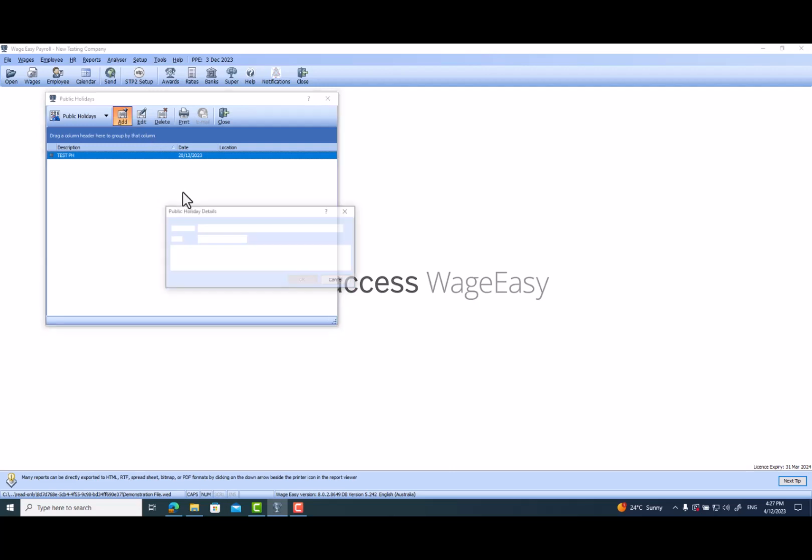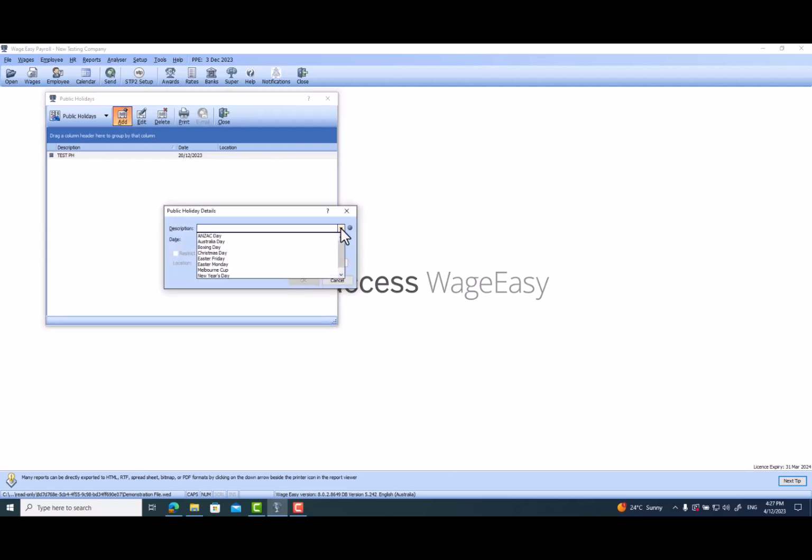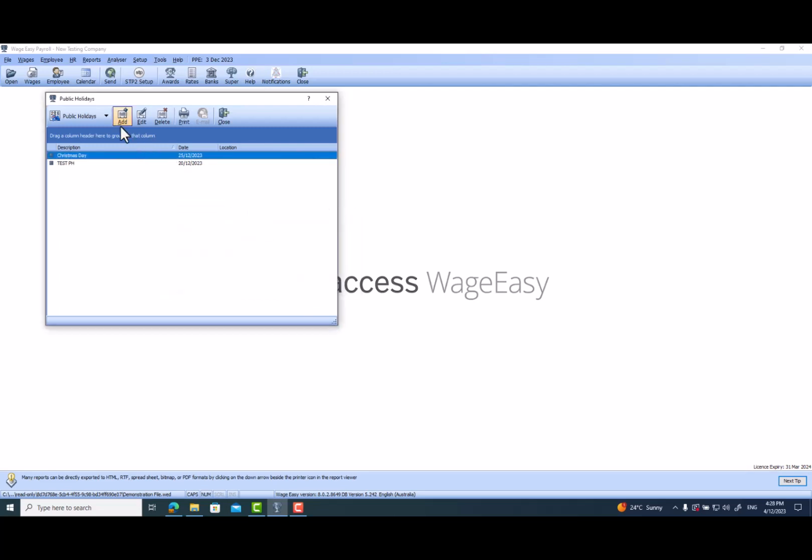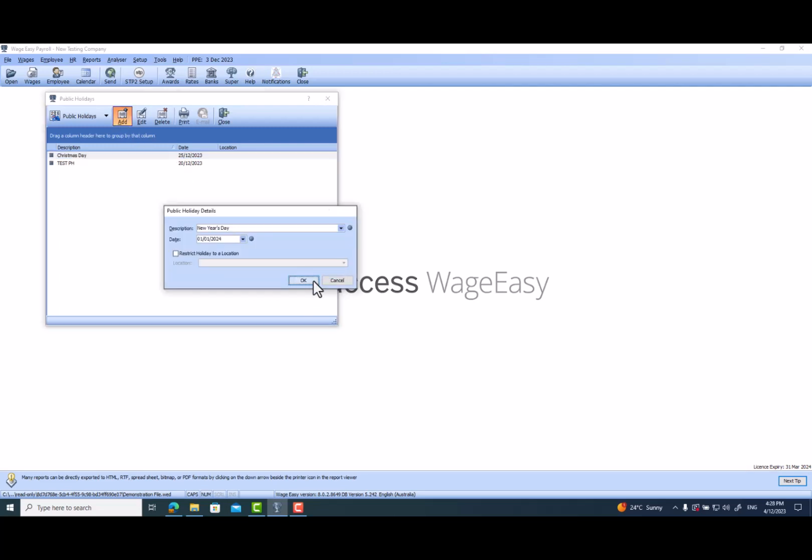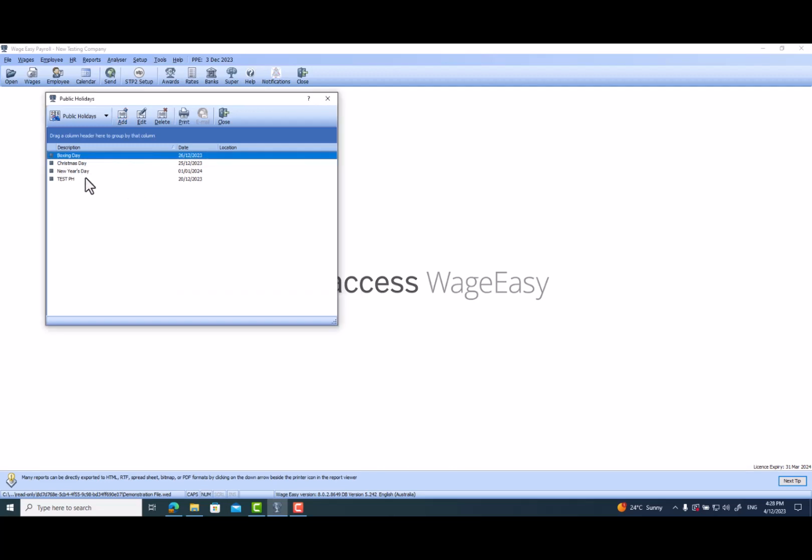And also this is how you load the predefined ones. If you click this drop down, as said, you can see all the default ones. For example, if I want to see Christmas Day, it's already picked up the day, you just need to click OK. And also New Year's Day and Boxing Day. That will cover pretty much the holiday season in my case. So let's close that one.